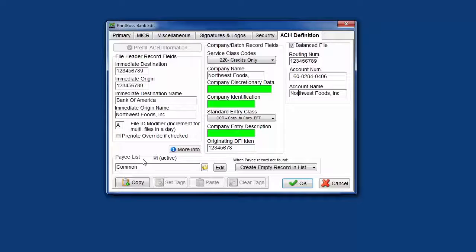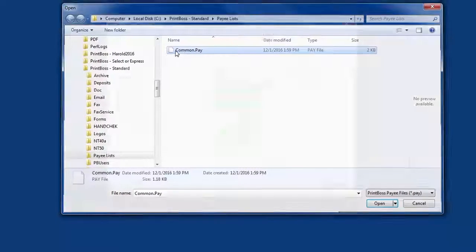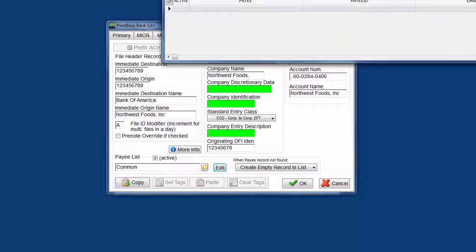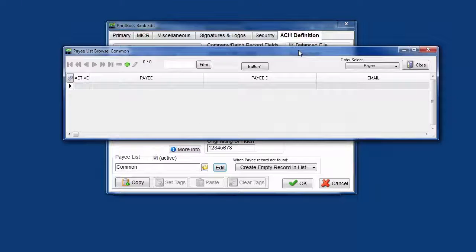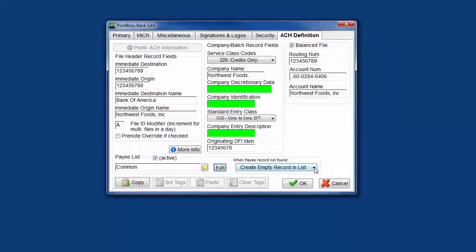Browse button. Select the folder Browse button to select the name of a previously created payee list, or click on Edit to select an existing payee list. We will describe how to create a payee list using the Edit menu in just a moment. The last 3 fields on the ACH definition tab are the Active checkbox, the Add a Record dropdown, and the More Info button.